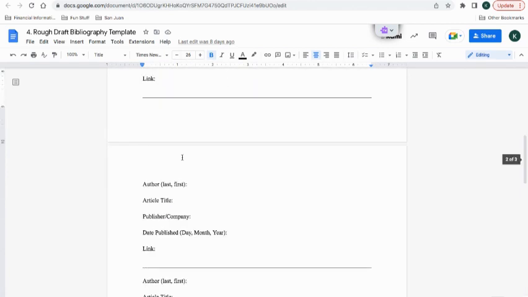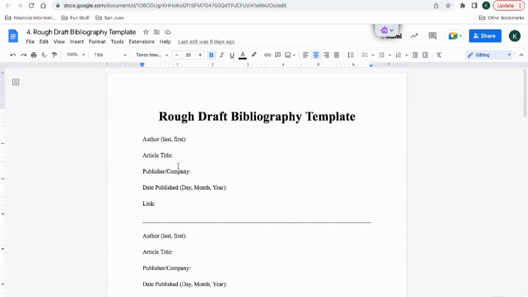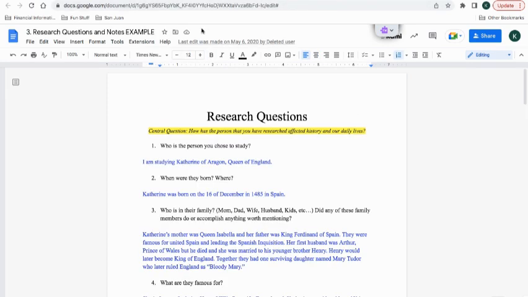So please go ahead and turn to the back of your packet where you should have a space for about 8 different resources. So this bibliography template is for you to keep track of the sources you are using when you are collecting your answers to the research questions.